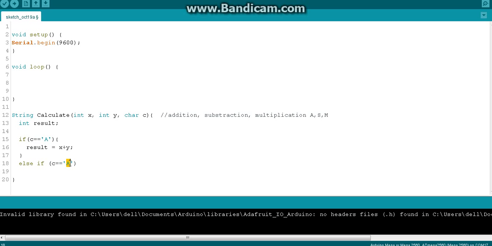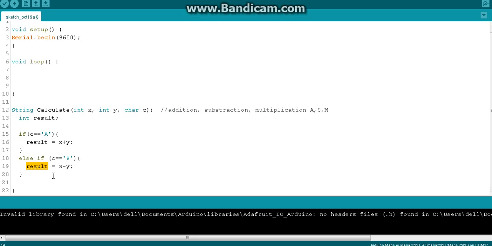C is equal to S. Then I will say result is equal to what? Which operation do I have to do? Subtraction. So let's assume we will subtract the second number from the first number. That means x minus y. Okay, so I will do x minus y is equal to result. I will subtract y from x and assign it to result.